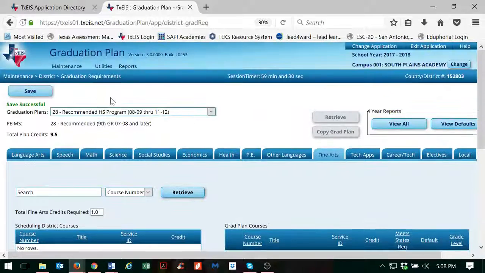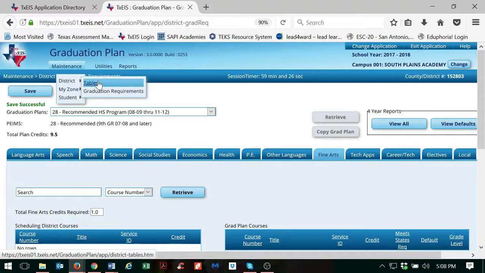Once you get that done, then we would be done with the setup. That is the maintenance under district. We've done tables, and now we've done graduation requirements. That concludes this video of step 2, setting up the graduation requirements.